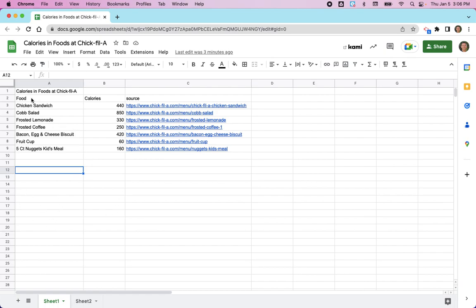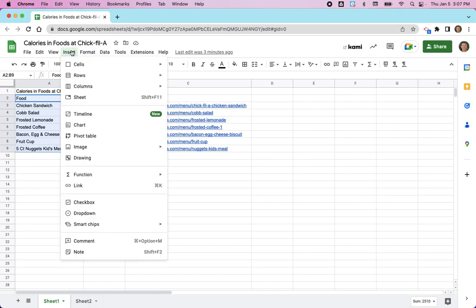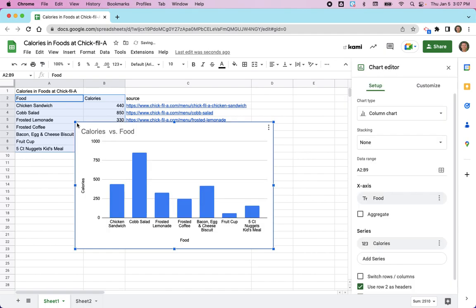With your touchpad, you'll click in cell A2 and then drag until you have all your data selected. The next step then is to go to the Insert menu and choose Chart. And most of the time it's going to give you what Google calls a column chart. I would call this a bar graph, but that's what it is, a column chart.